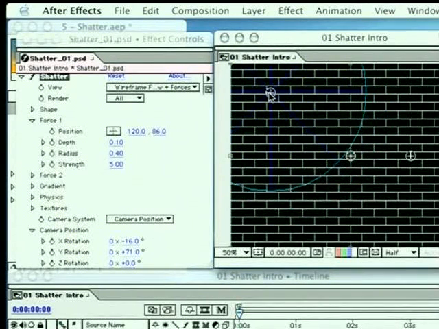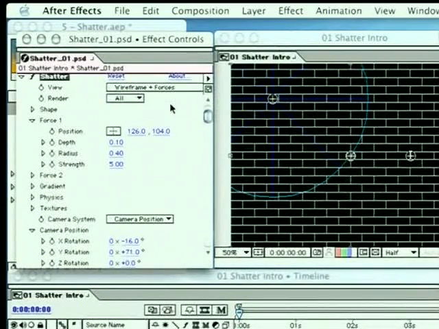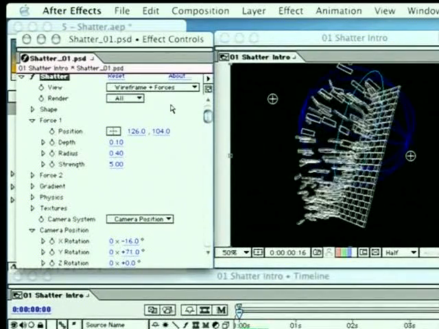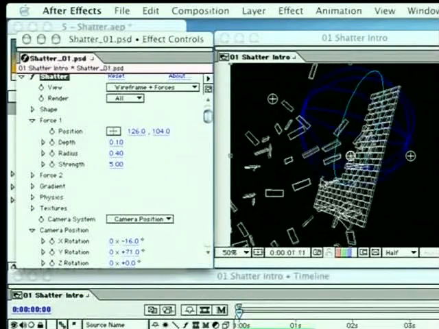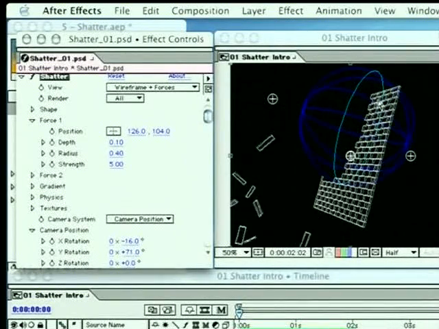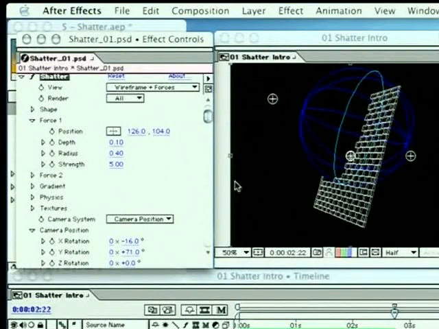Let's blow the upper left-hand corner out of the screen, for example. Set it back to wireframe plus forces. Now you hit the space bar and you'll see we've pretty accurately carved a chunk out of the upper left-hand corner of the screen. Now depth adjusts the Z position of the force sphere in space.